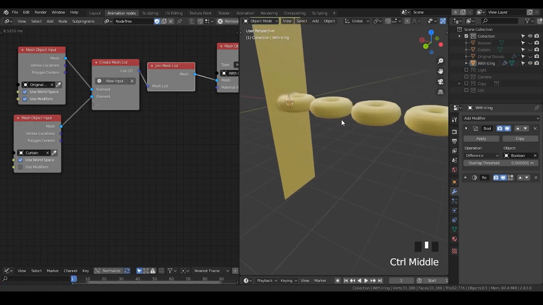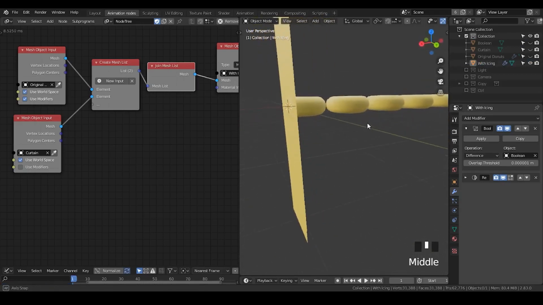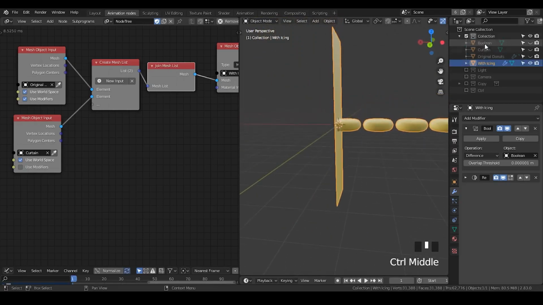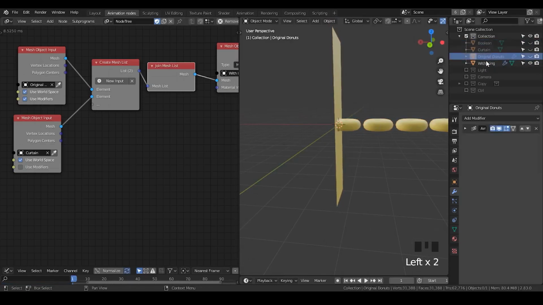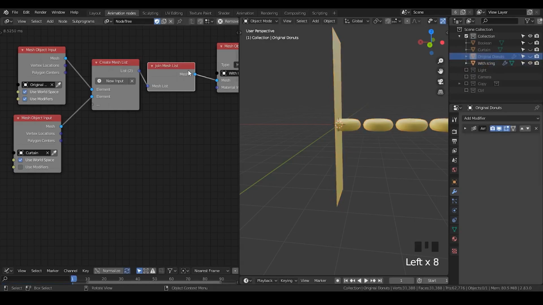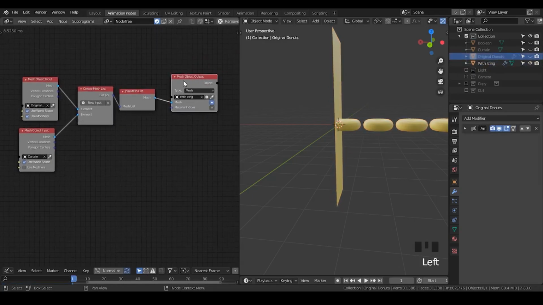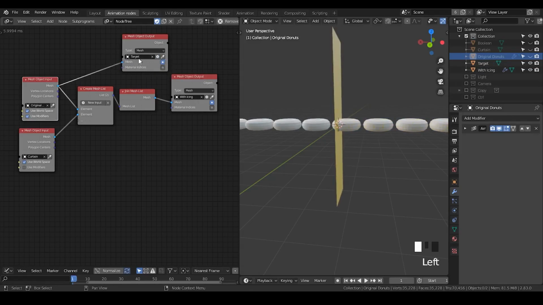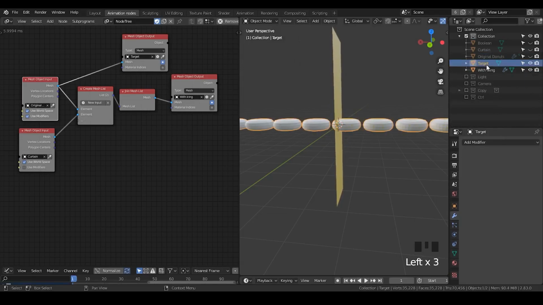So this is actually, I think, kind of cool. The next question you will be wondering is, what are we going to do with the other side of the donuts? How can we actually get them back? In such a case, I'm going to duplicate these mesh object outputs, put the original donuts into the sockets, and generate another target object. In this target object, I'm going to name that without icing.